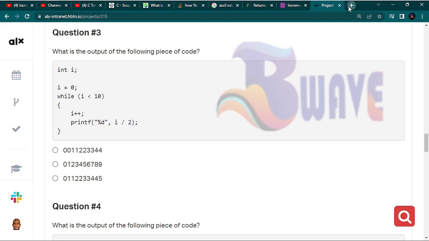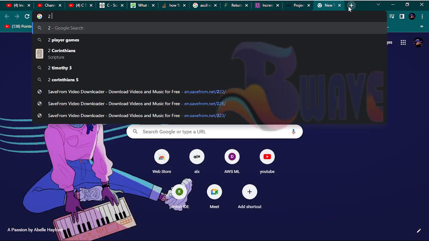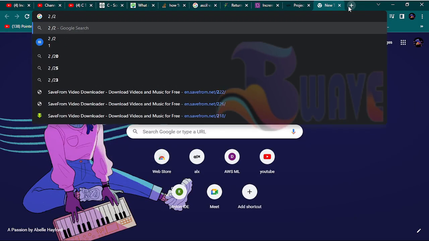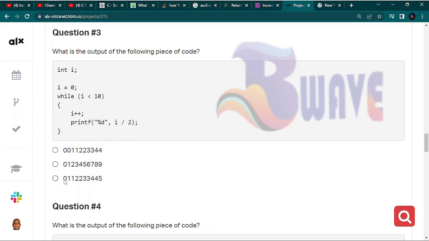And if we do 2 divided by 2, we get our answer. So let's just come here and do 2 divided by 2, and the answer is equal to 1. So here automatically would print 1. So 1 would appear here now because 2 divided by 2 gives us 1. And then we'll come up again and increment our value now.